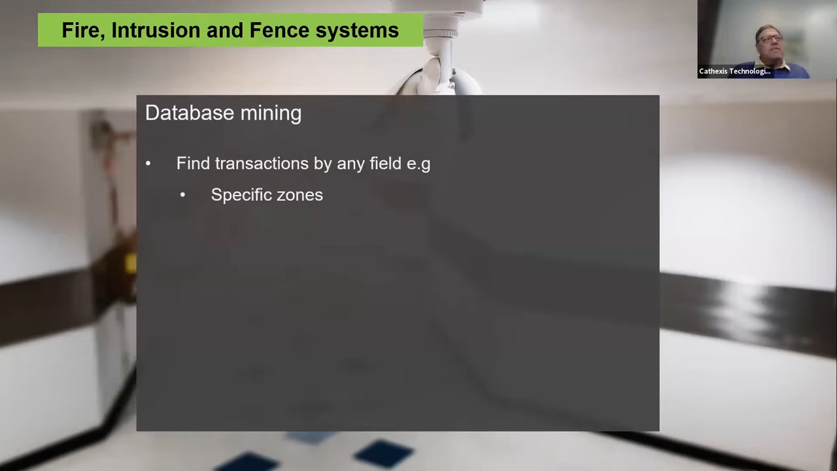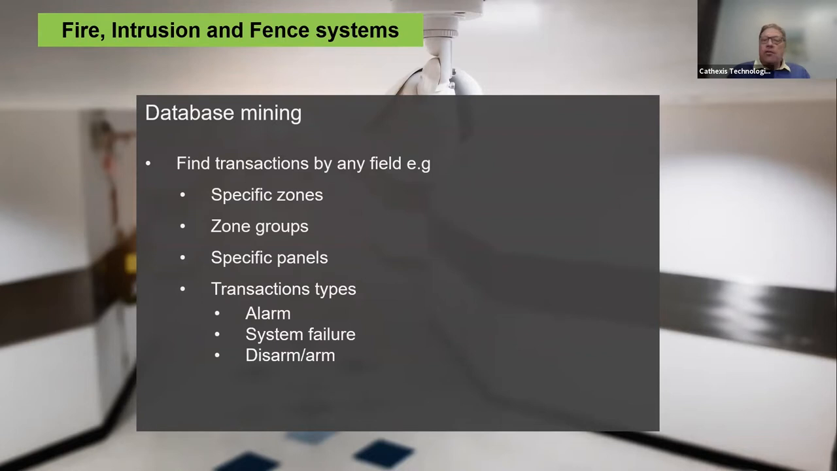And of course, with your database mining, your database is different because your fields are different. You can go and find specific zones, zone groups, specific alarm panels. And you can now go and search for those particular panels, find them, and then play the video back that's associated with those particular transactions automatically.